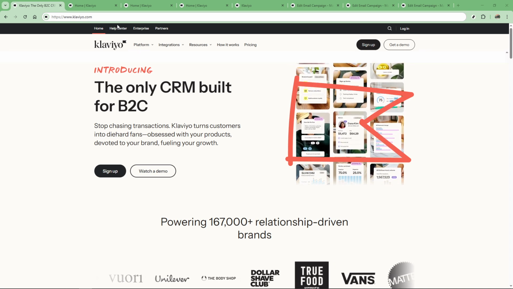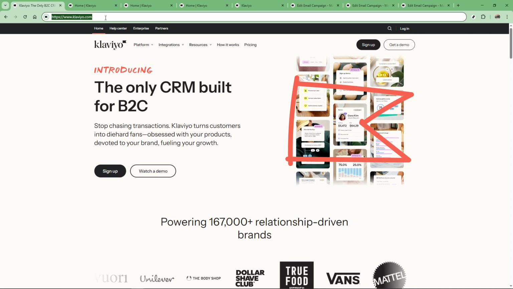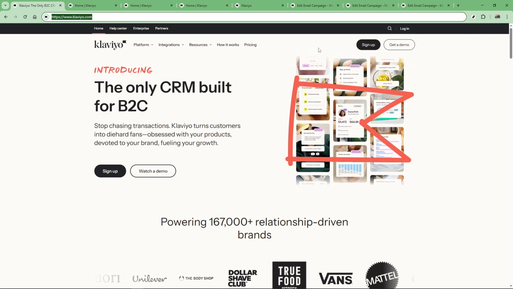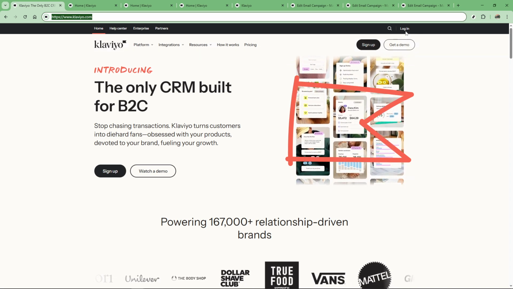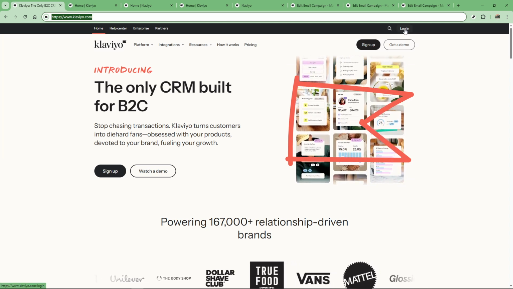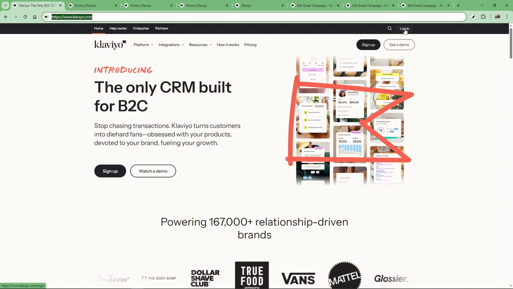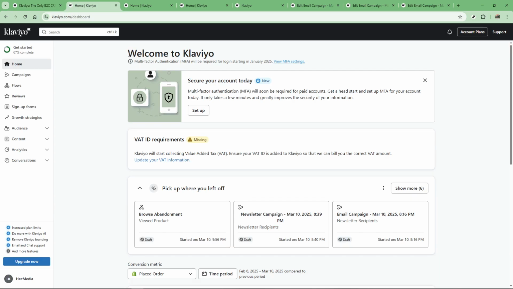First, open your browser and type in the URL www.klaviyo.com. Once you're on the website, locate and click on the login button at the top of the page. This will take you to the login screen where you can enter your credentials. Make sure you have your username and password ready. After entering your credentials, proceed by clicking the login button to gain access to your Klaviyo account.